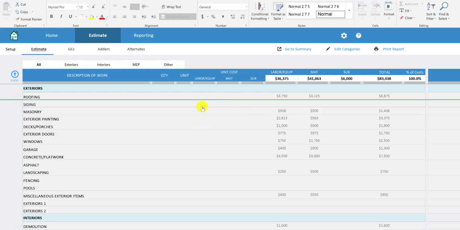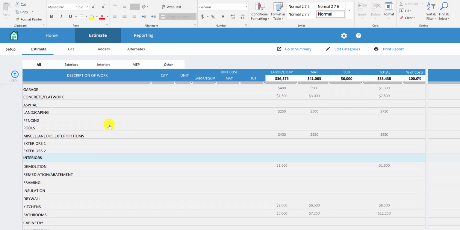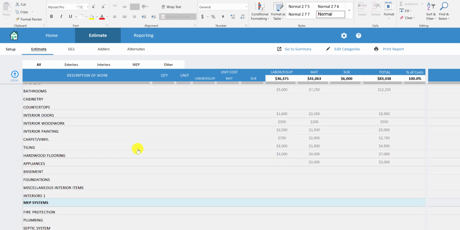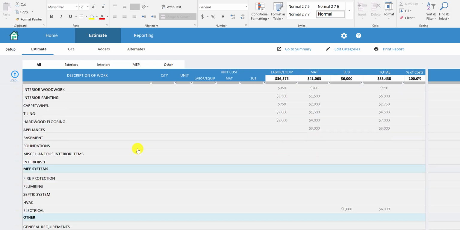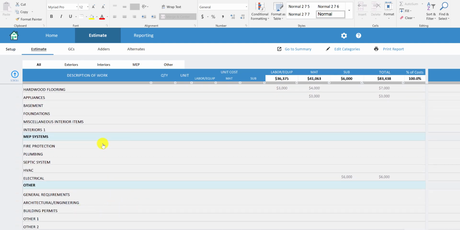And basically what you can do is you can just go through and click on all these different categories, whichever categories you have on your project. Go in there, input your quantities, adjust those unit prices, and then it'll create a budget for those items. So again, you can see we've got about 16 exterior items, we've got 20 interior items, 4 or 5 MEP items, so your mechanical, electrical, and plumbing items, and then we've got some other categories down here as well.